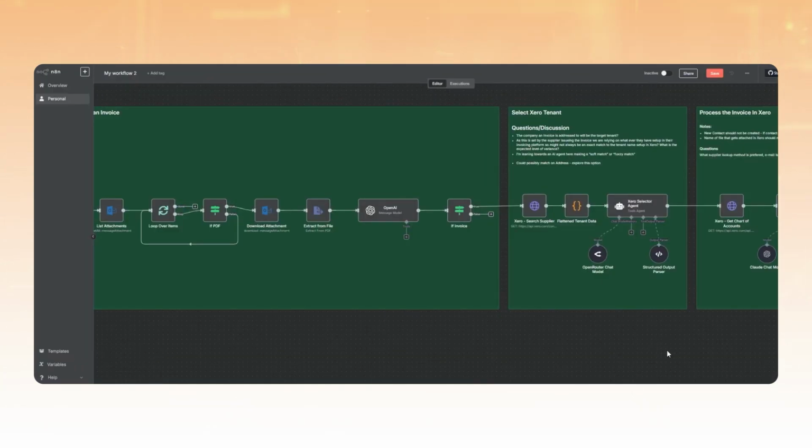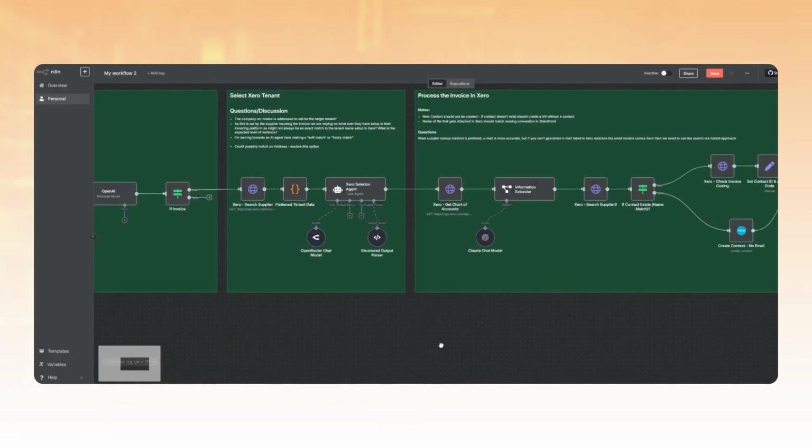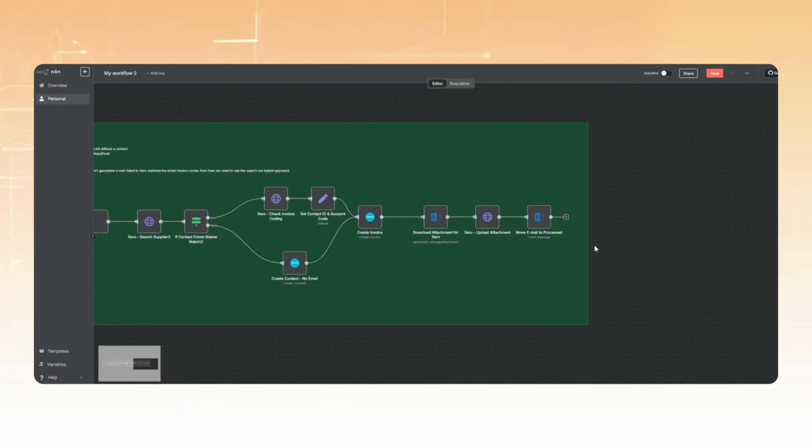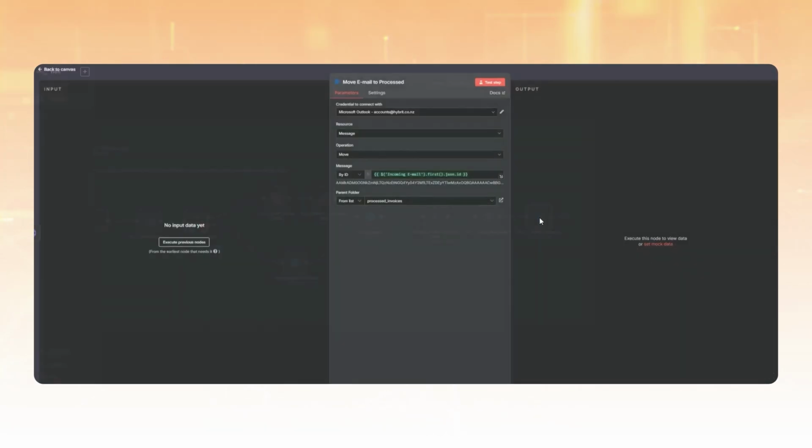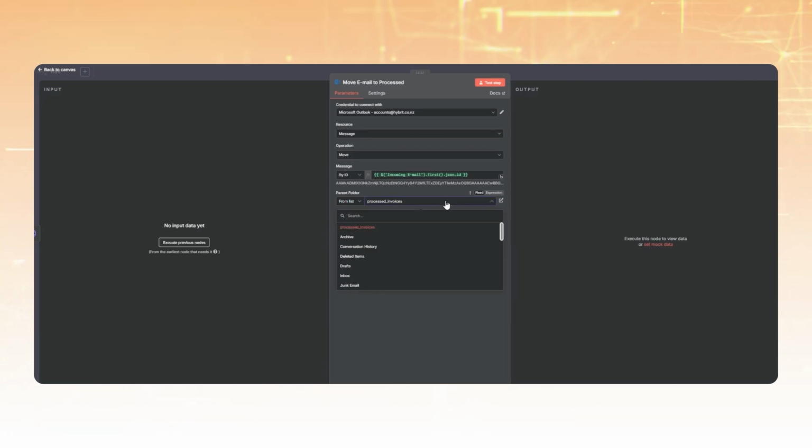Okay, and the final thing that you probably want to tweak on this workflow is the final node here. I've got a node that moves your processed email, and for me, I've got a folder called processed_invoices, and that may or may not make sense to you, but just be aware that you need to go create the folder that you plan to use. And when you click into this node and choose the correct credentials, just make sure you choose from the drop-down list so that you're choosing a valid folder.